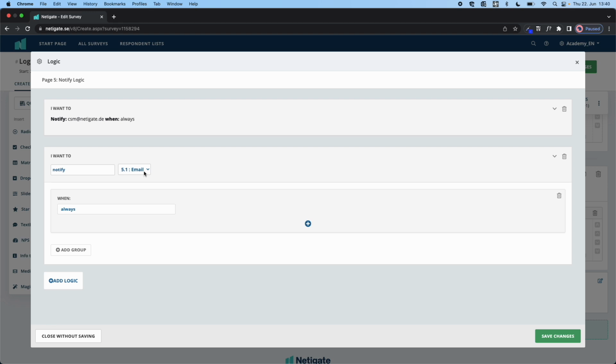So in this case, you can ask the participant, would you like to have a summary of your answers after you finish the survey? If the person says yes, they can type in their email address, and then you can automatically send them a summary of their questions with this notify logic.